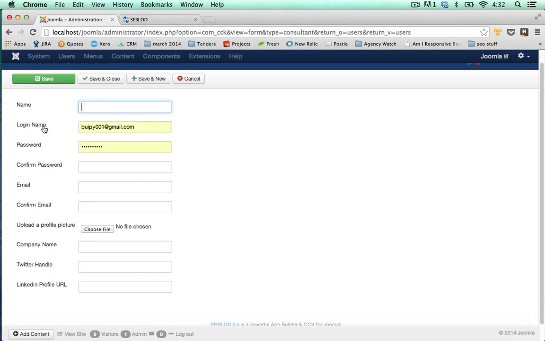So as we saw before, name, login name, password, confirm password, email, confirm email, and then the custom fields that we created down the bottom here. Okay, so let's just add some information in there. I'll put my own information in.